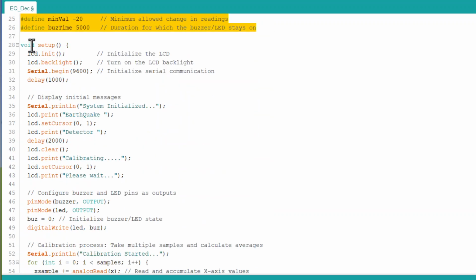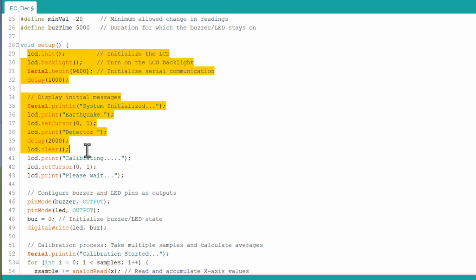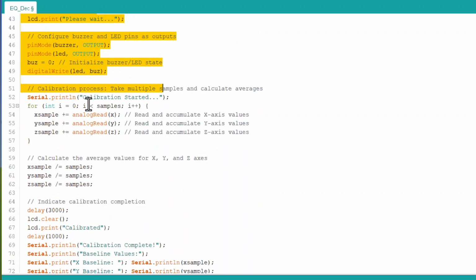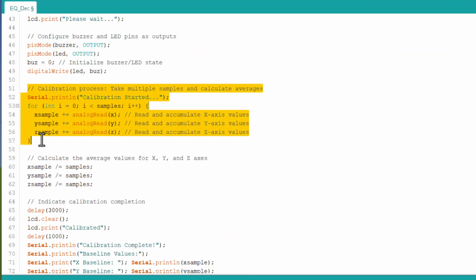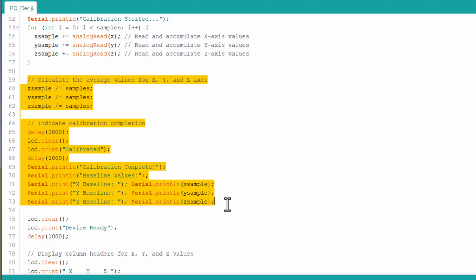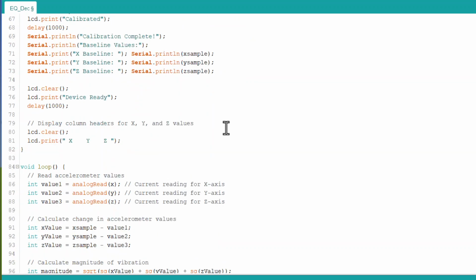Under the setup section, we initialize the LCD and serial communication. Some messages will be printed on the LCD display. Here, we configure the buzzer and LED as output and also define their initial state. From these statements, we take multiple reading samples and calculate averages. The calibration message is displayed on the LCD here as well as printed on the serial monitor.